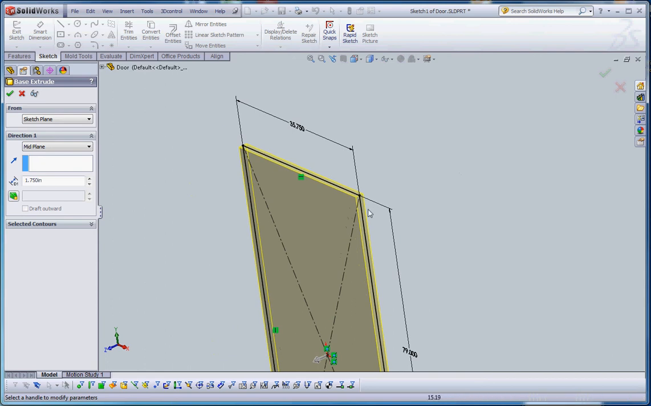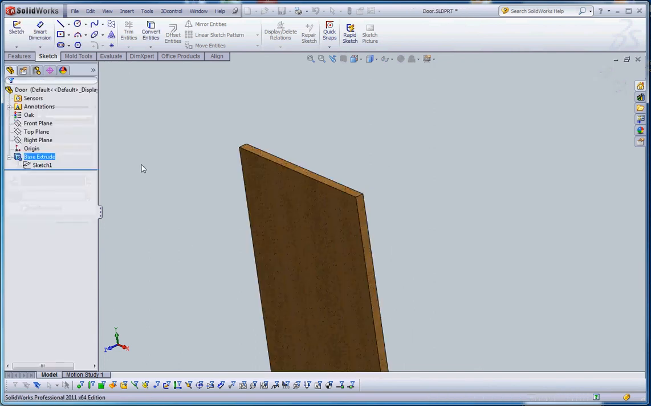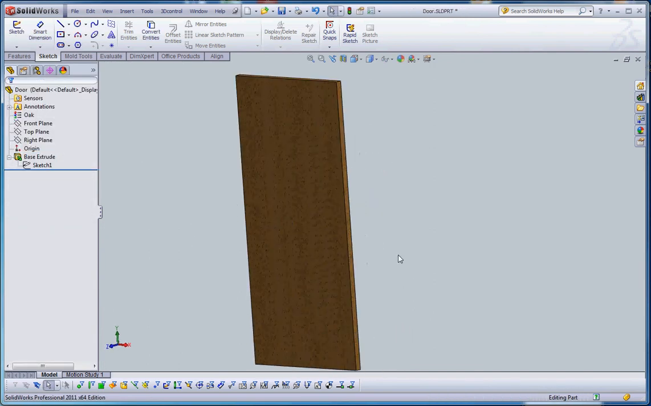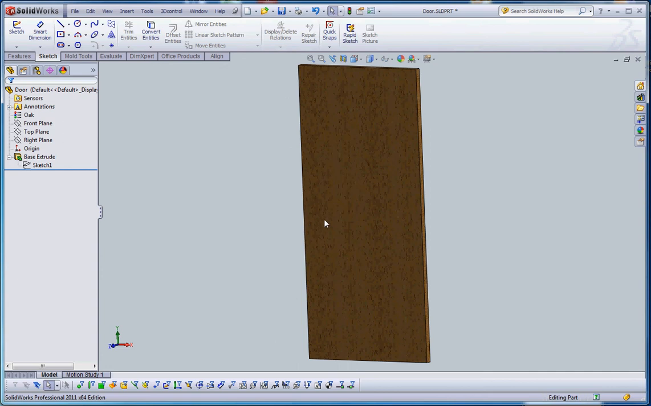We're going to be using that front plane as a reference plane where we mirror our features from the front of the door to the back of the door. So that's in pretty good shape. Let's go ahead and put our doorknob in. Not necessarily a doorknob, but the hole for that doorknob.